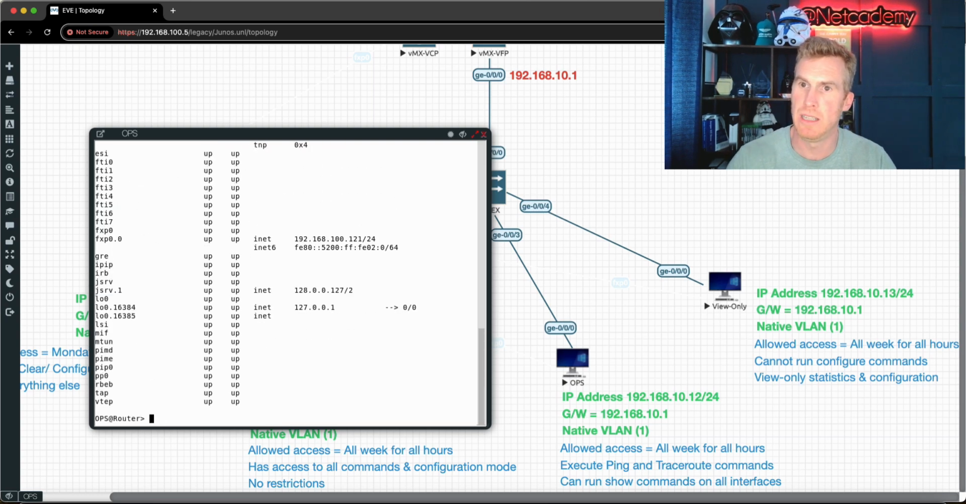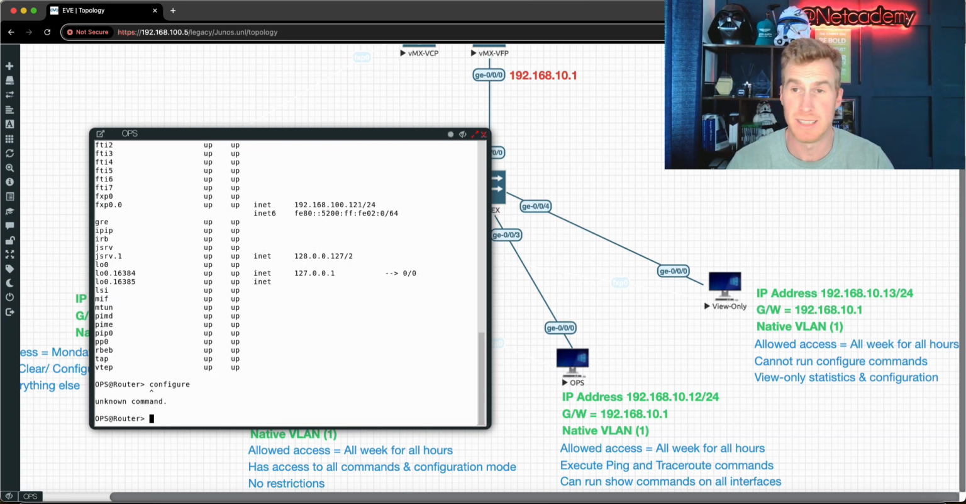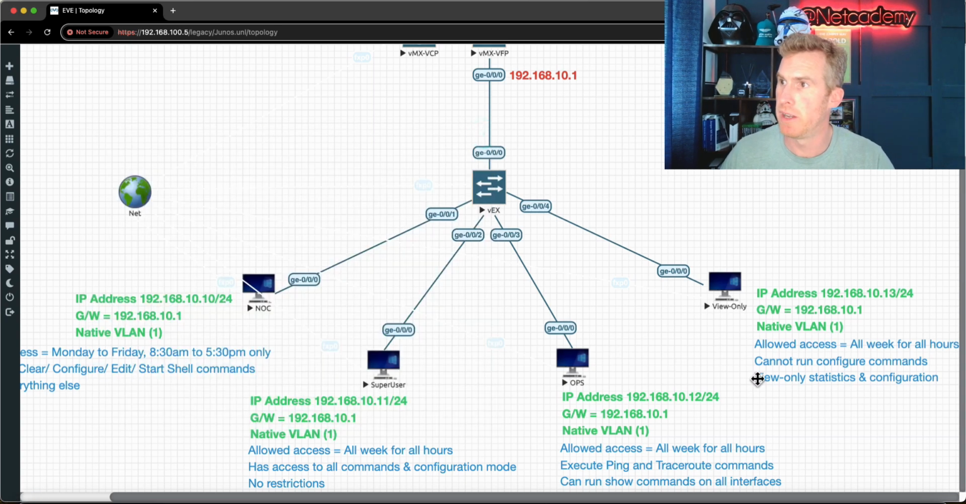But can I go into configure mode? No, and you can see it's not even letting me do that. Can I do an SSH? Well, that's not actually going to work. There's nothing to SSH into from here, but that ops user shouldn't be allowed at this point. And finally, it's now configure the view only.